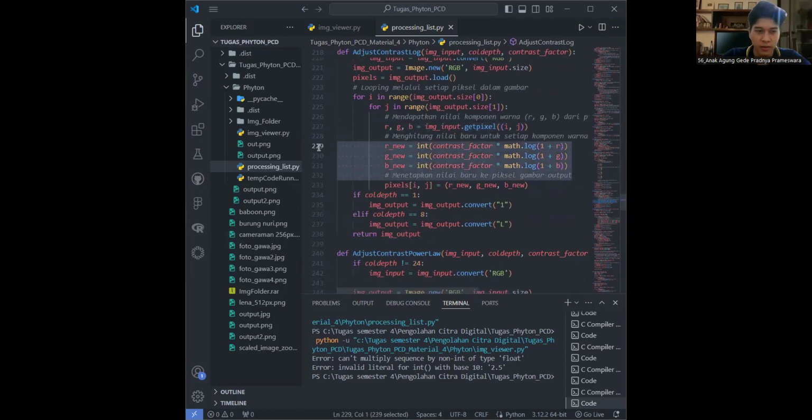This code means that this calculates a new value for the red color component R using the logarithmic contrast formula: S equals C multiply log 1 plus R, where C is the contrast factor and R is the original value of the color component. Then the value is converted to an integer.